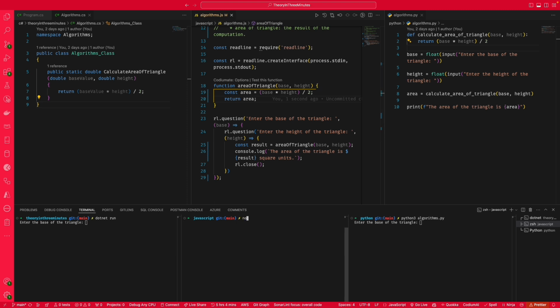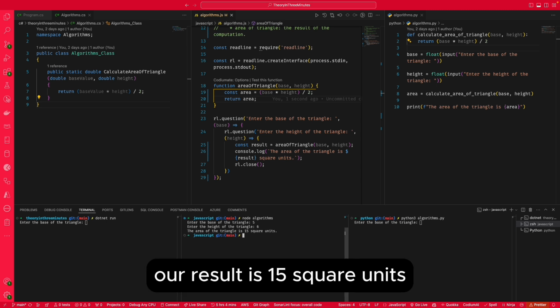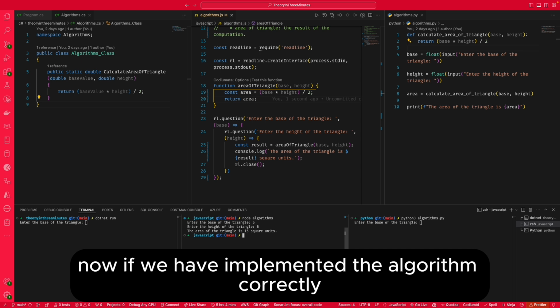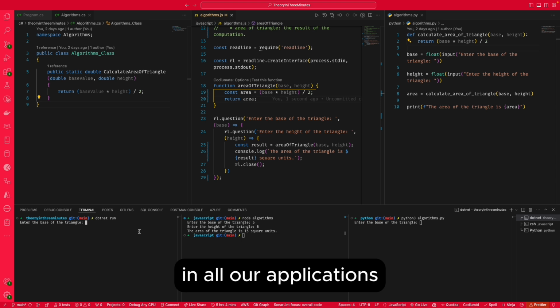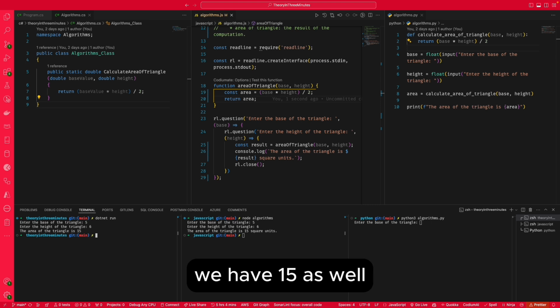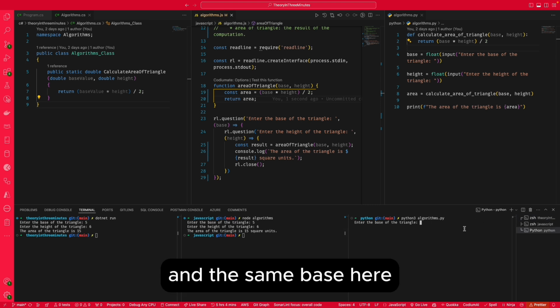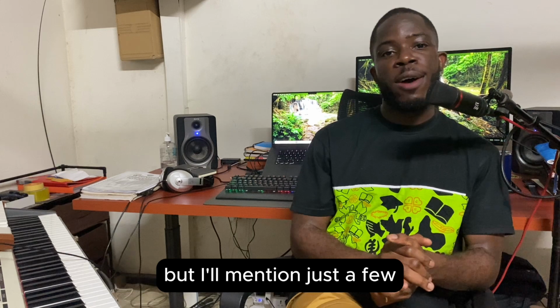We'll save this and run. So let's say the base is 5 and the height is 6. Our result is 15 square units. Now, if we have implemented the algorithm correctly, then we should have the same results in all our applications. So let's use the same base here, 5, and height 6. We have 15 as well, and the same base here, 5, and the height 6, and we have 15 as well.